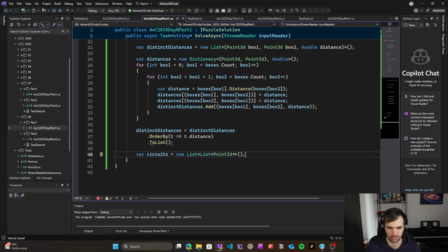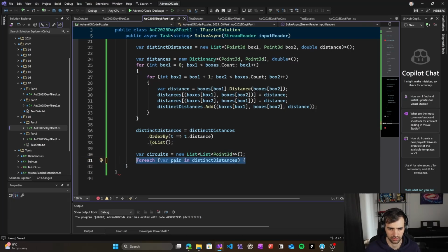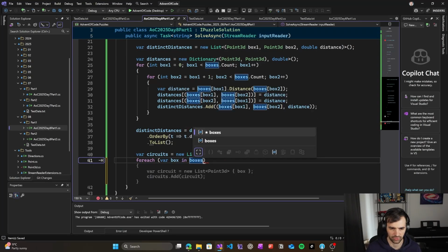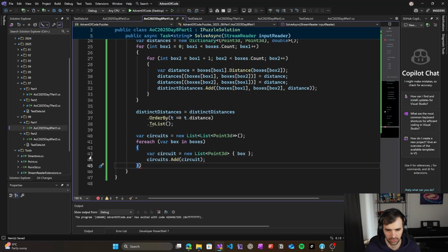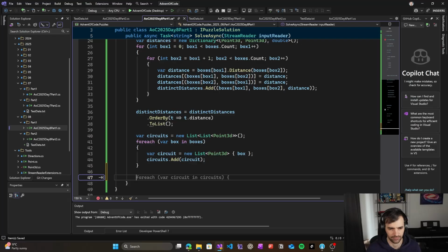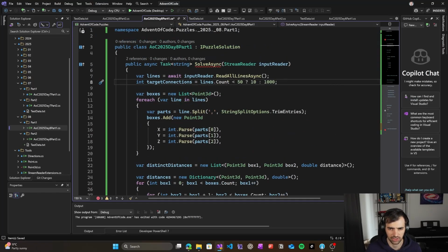For each box in boxes, we will just create a separate circuit for each box. So now they are each in their own circuit. And we will now do something like this. So for distance id equals 0 until we have the target connections.